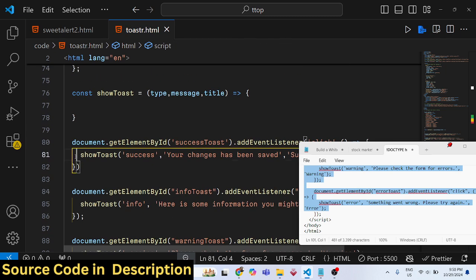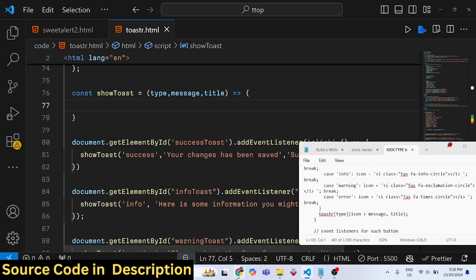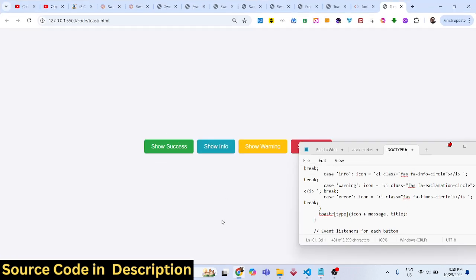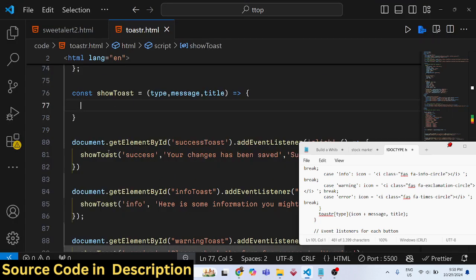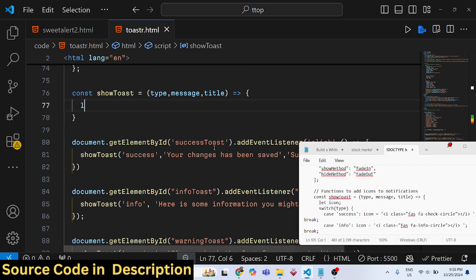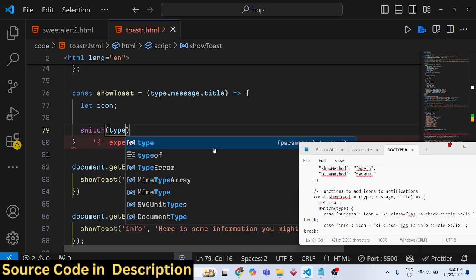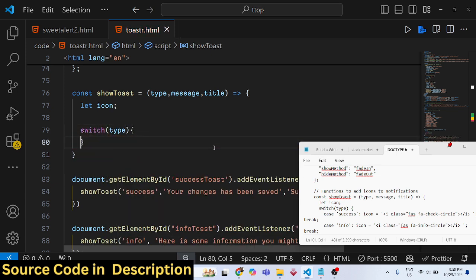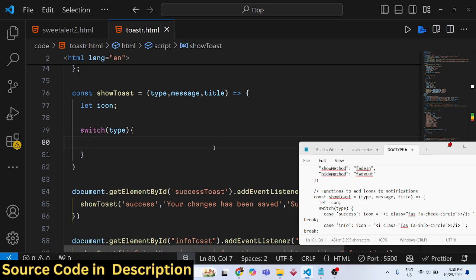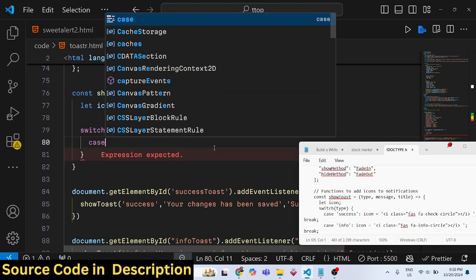So now we need to show this, just make this method which is show toast message. If you now click these buttons, nothing will show because it is calling this function which is receiving these three arguments. So now to show the messages, we will declare an icon variable, and then we will make use of the switch operator and just pass the type parameter right here.